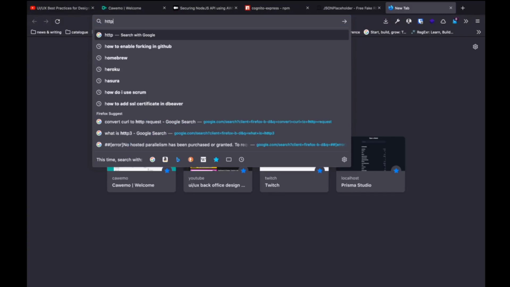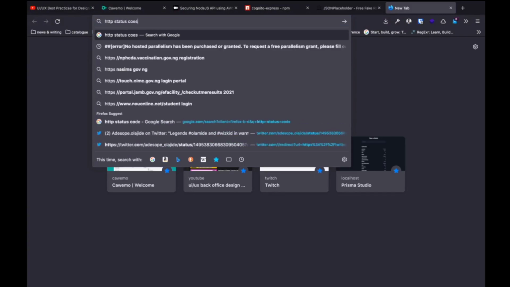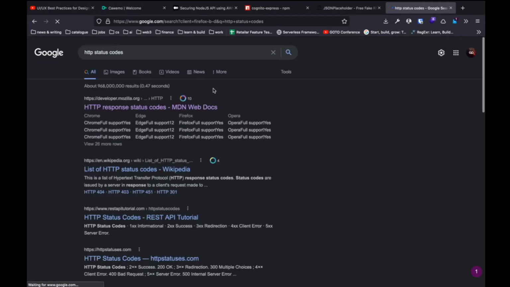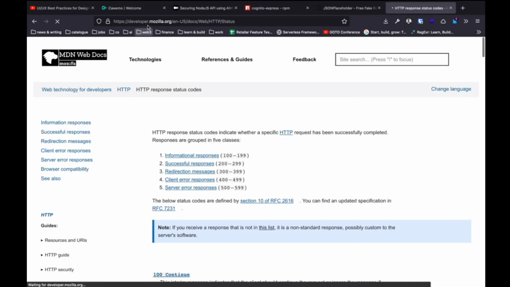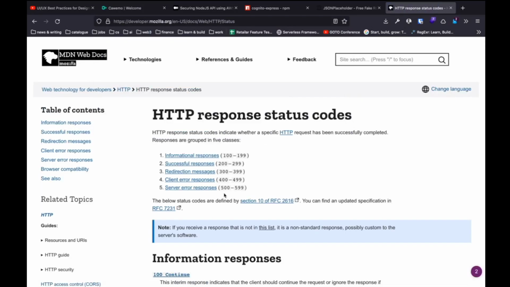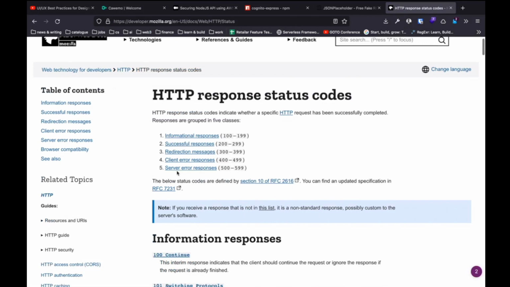So I'm just going to search HTTP status codes. You don't need to cram these items. You don't have to. With time, you will definitely learn which to use. So you see, these 500 are server errors, 400 are client errors, 300 are redirection messages, 200 are successful responses, not errors this time. I'm sorry, I meant redirection messages, not errors. And 100 to 199 are information responses. So, for example, a platform that uses 300, I think, is Google.